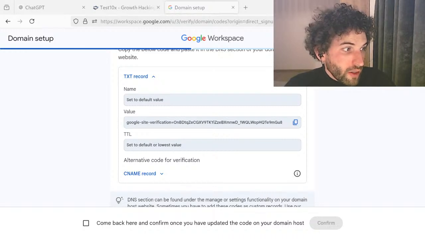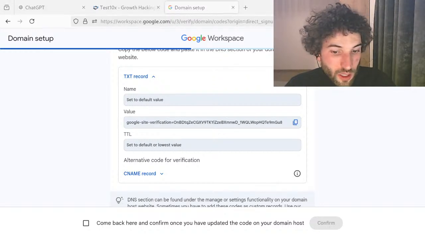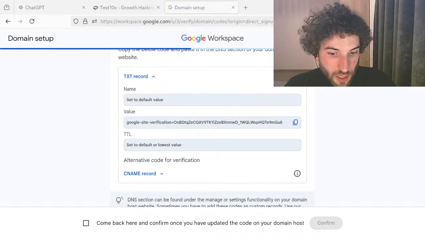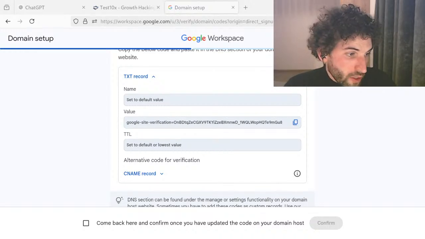Still no email there. Okay, I know what I'll do. I'll just set another record. I'll set it to my existing server. So I'm going to create an A record, and this is going to point my new domain to my IP address.